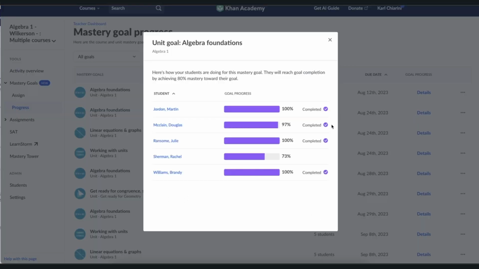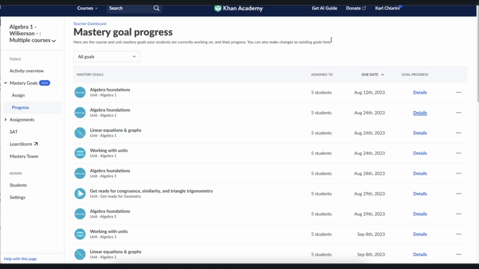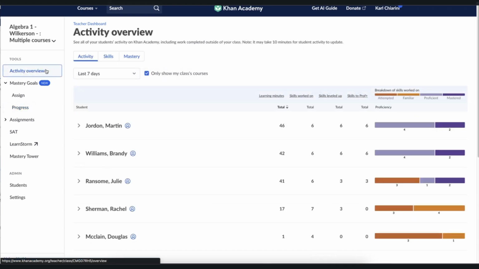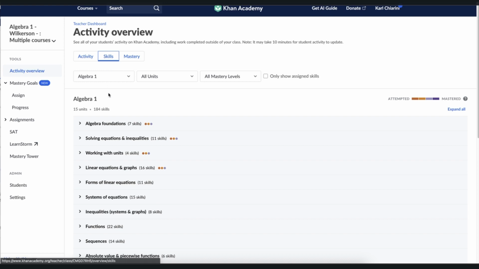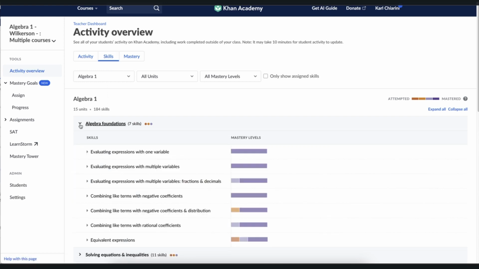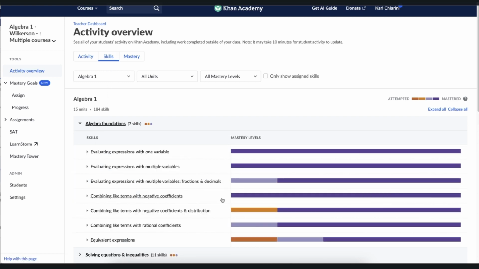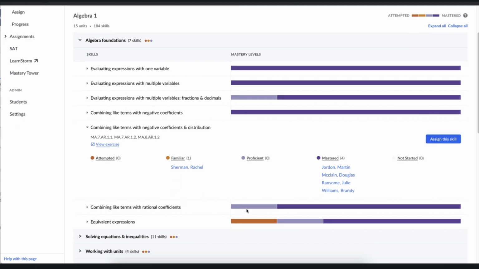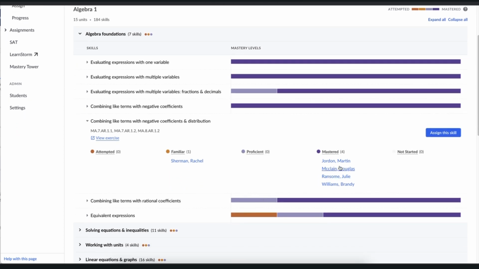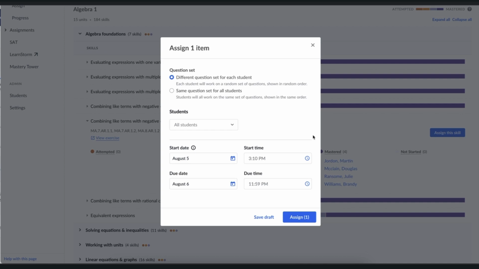Khan Academy also has a skills report found under the Activity tab to dive deeper into the individual skill for a given course. On the skills report, you can open any unit to get a quick view of how students are progressing. By clicking on a specific skill, you'll be able to see the mastery level for every student for that skill. If you notice that several students are struggling on a skill, you can assign extra practice on that skill right here in the skills report. We'll talk more about how to make assignments in a separate video.